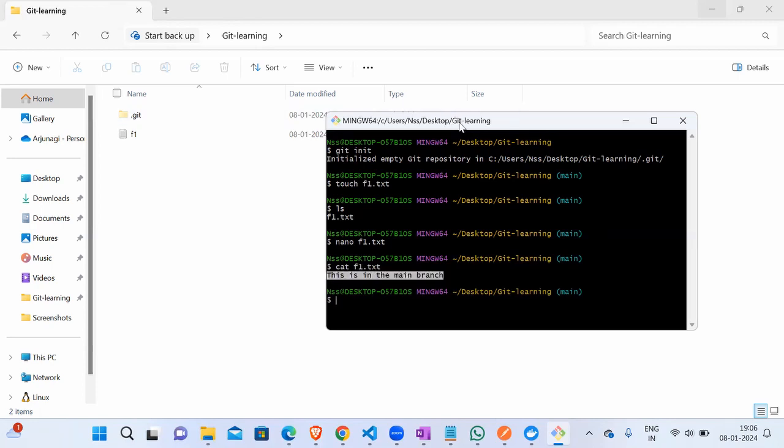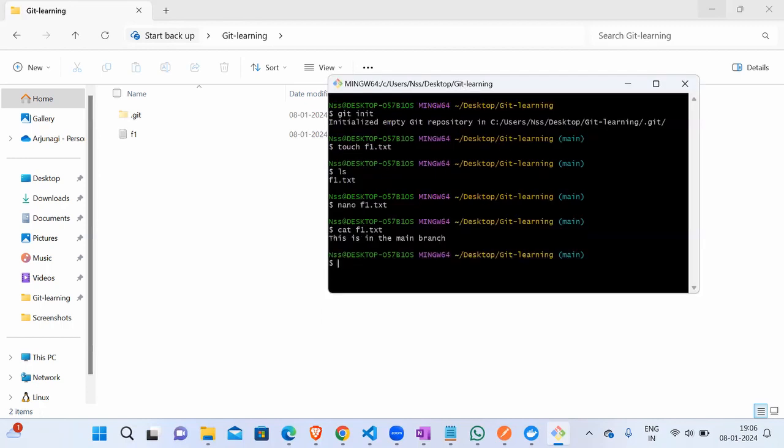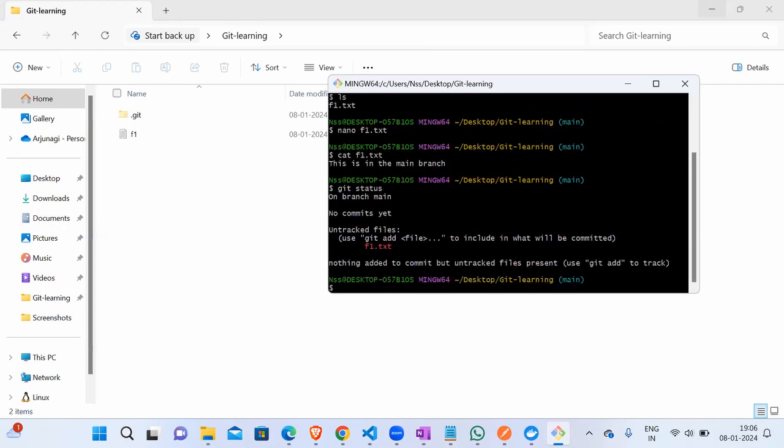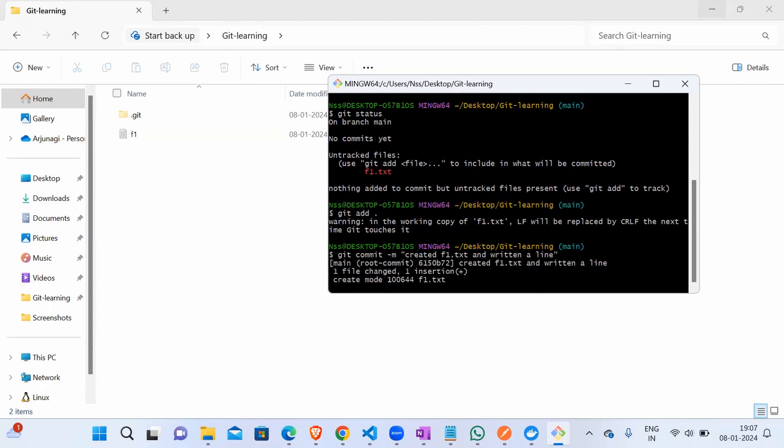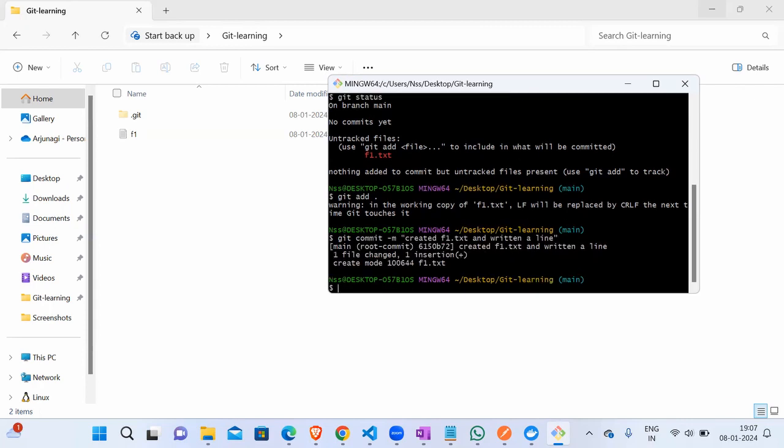Right. Now let's do the commit. So the first thing I will do is git status. It will show me there is one file. I will do git add all. Then I will do git commit -m "created f1.txt and wrote a line". Okay, done. Great.